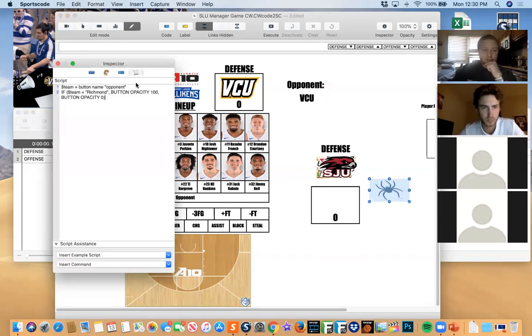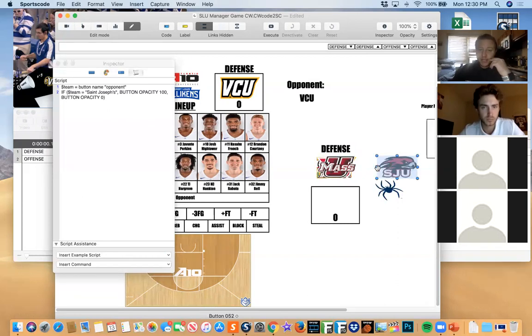All it is, if the button name is Richmond, then the button opacity is 100. That's how the script works. Otherwise, the button opacity is 0. Now this one, St. Joseph's, same idea. UMass, St. Joseph. So it's really easy.